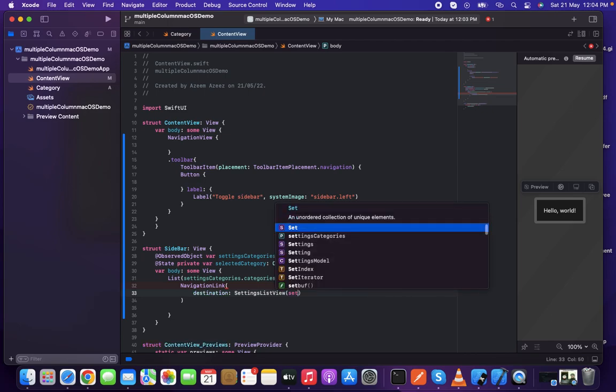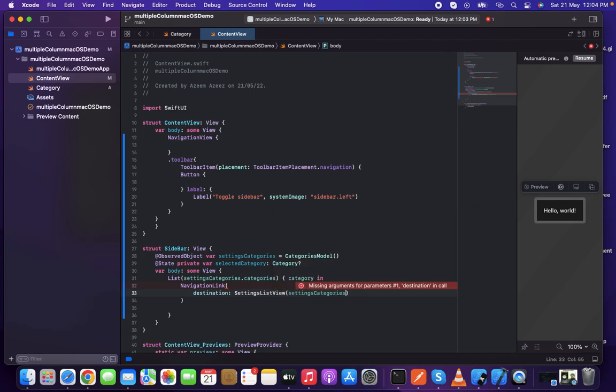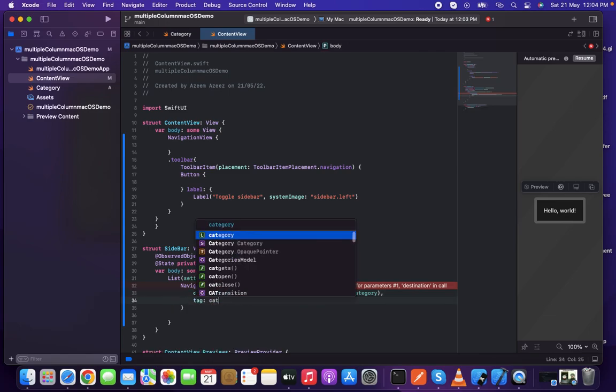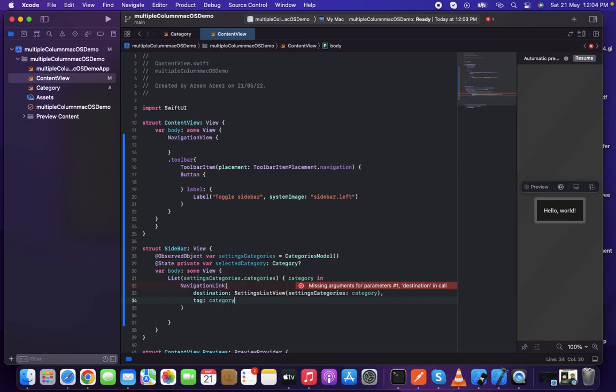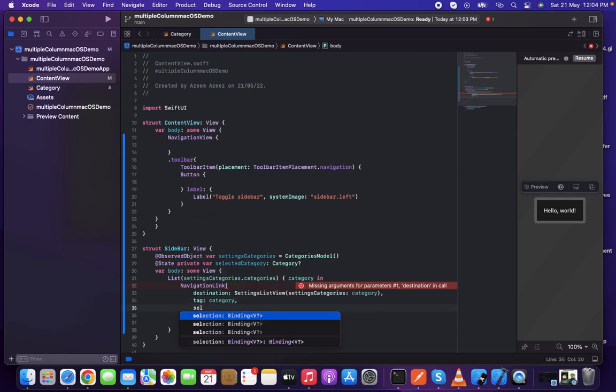So let's name it as settings categories, and inside that I need to give the category items. Category, yeah, that's right. And let me give a tag over there. Let's go to tag, and that's going to be a category. And then I'll be having the selection, which is declared there, and that declaration is going to be the dollar of selected category, which I've declared in this sidebar. This one, this guy. This is to identify which one is being selected at the moment and which is not.